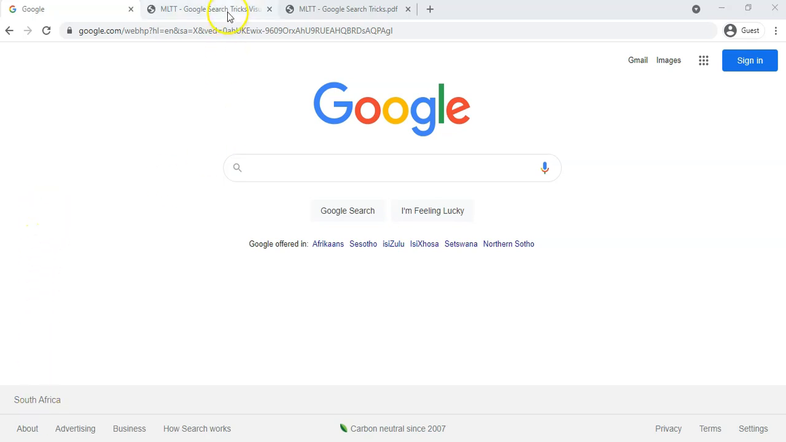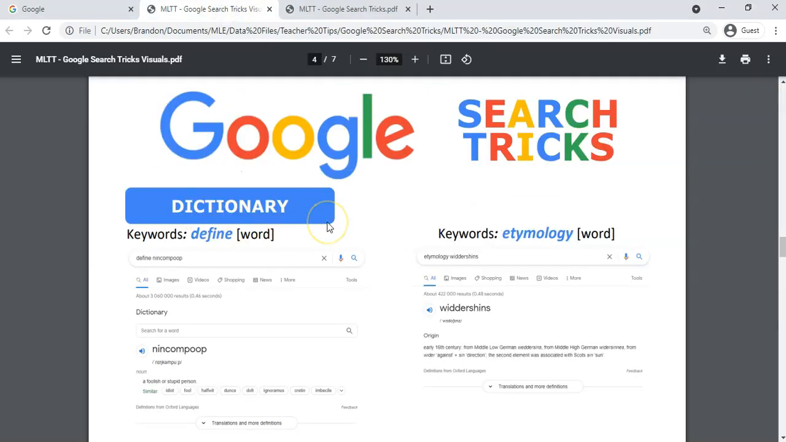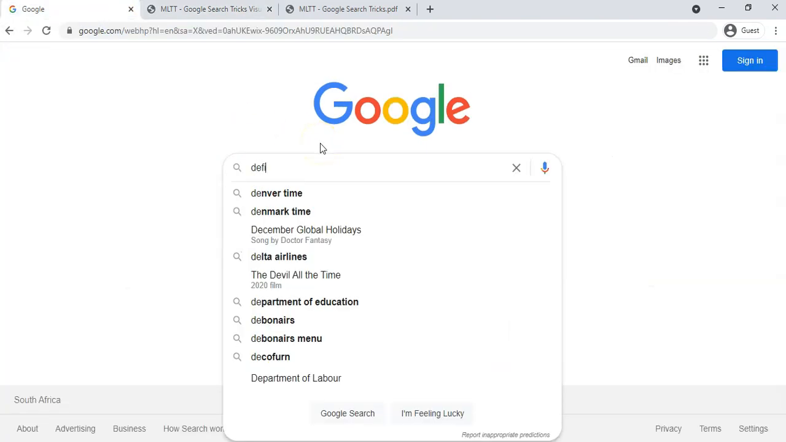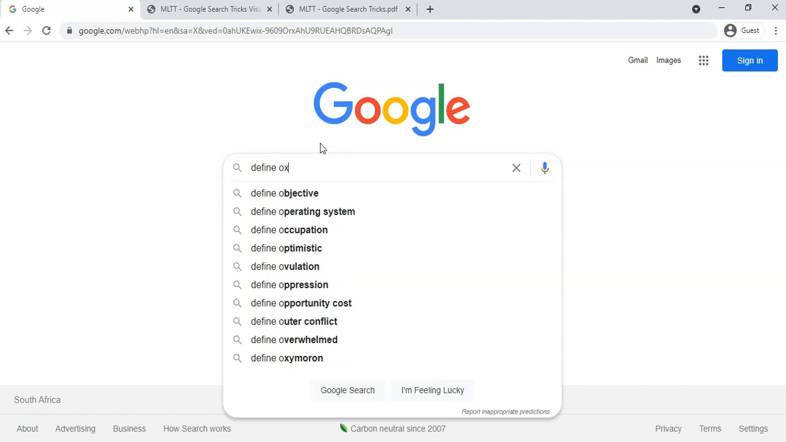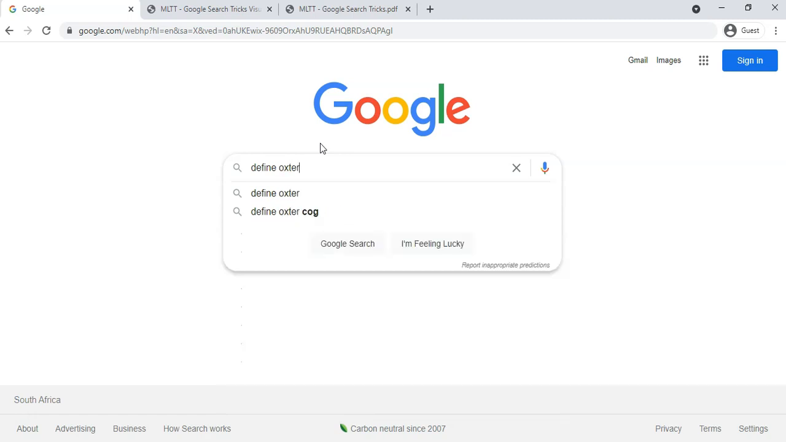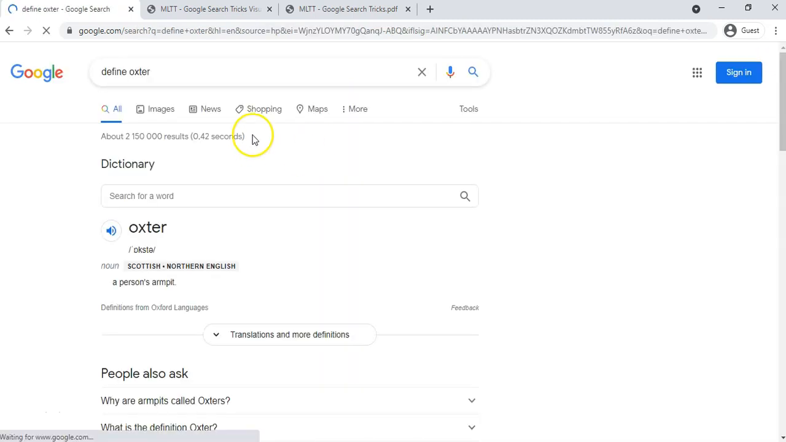So the first trick we're going to learn today is the dictionary one. How we can find what the meaning of a word is or the etymology of the word is. If you just type in the word define and the word, it will give you what that definition is and the other possible definitions for it. So let's go try it. Define, and let's try to find what the word oxter is. Do you know there's a word called oxter? Define oxter, and it tells us that oxter, Scottish northern region, is a person's armpit. So the next time you want to use the word person's armpit, you can use the word oxter.